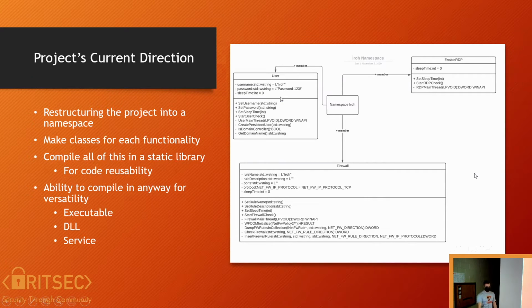So now I'm going to talk quick about the direction that I'm taking the project and then the future work. Currently this is what I'm implementing to publish. This is already kind of outdated UML, but it's a very nice sketch that I've been trying to follow. I'm restructuring all the project into a static library with a namespace, and that namespace will contain classes which you call upon in order to implement the persistent mechanisms you want.